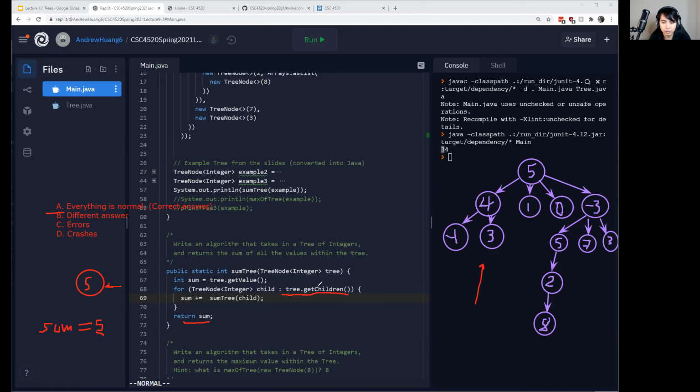Some tree doesn't include the root. It does. We say tree.getValue, and that's how we get the root value.